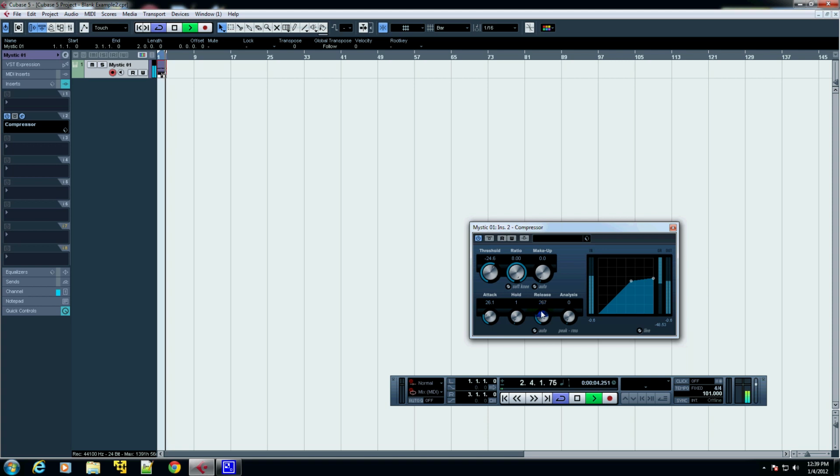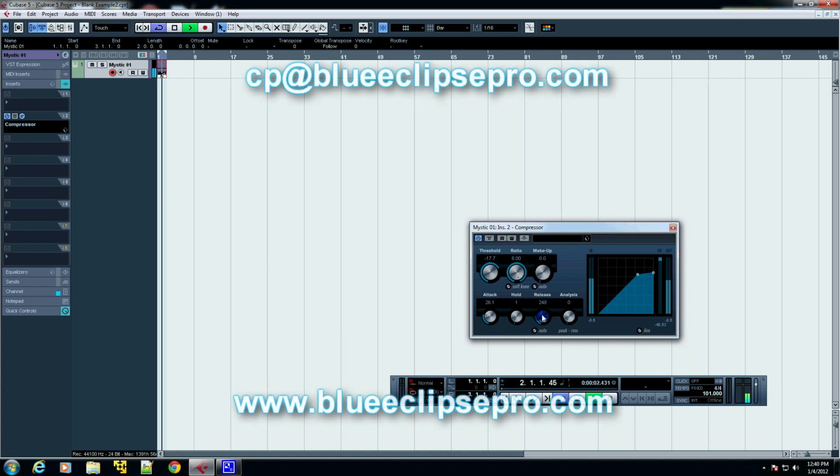If you play with these attack and release settings, that's how you're able to create a pumping effect and a breathing effect. It's used a lot in hip hop and techno and a lot of different genres, just to give you an idea. But that's my explanation of attack and release. Hope it makes sense. I'll continue my discussion on compression in the next video.